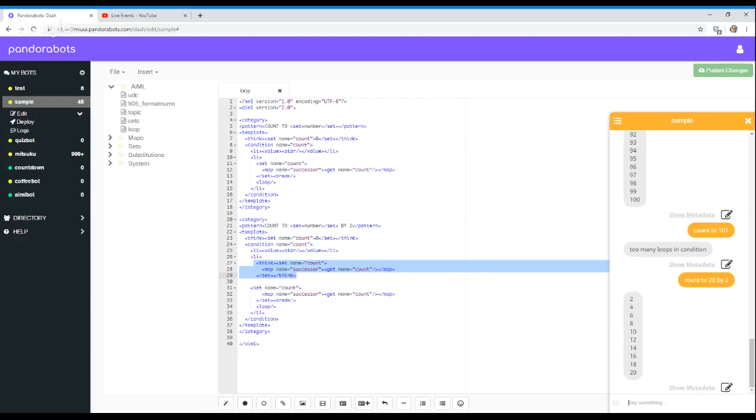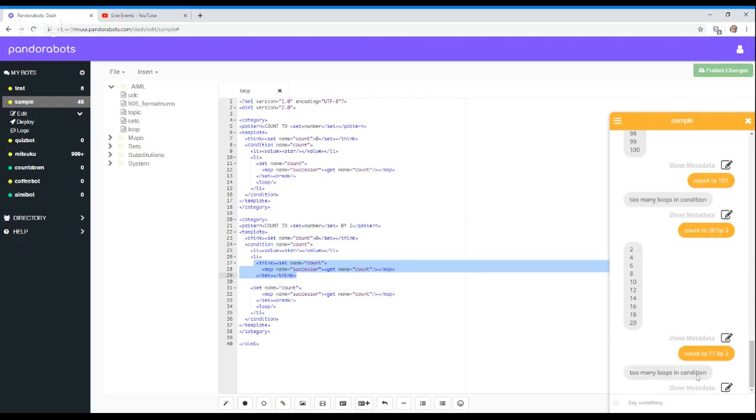Now, if the loop never finishes, let's say we say count to 11 by 2. Oops. We're getting a too many loops condition. Why is that? That's because we're doing 1, 2, 3, 4. It'll never hit 11. 11's not an even number, and so it just loops around 100 times and then produces the error message there. Okay, so that's a way we can do loops.